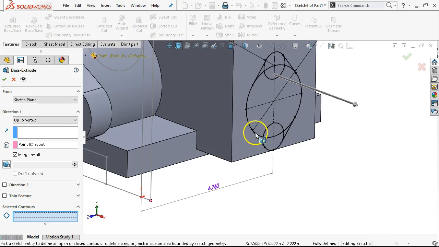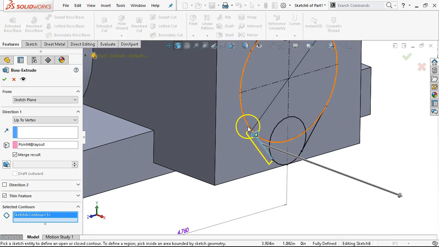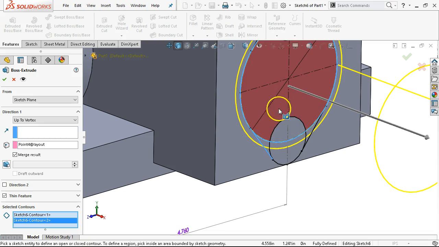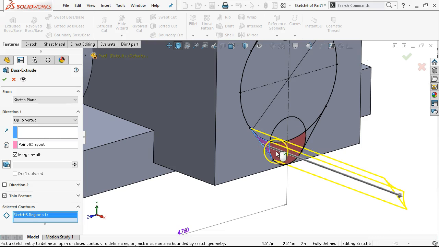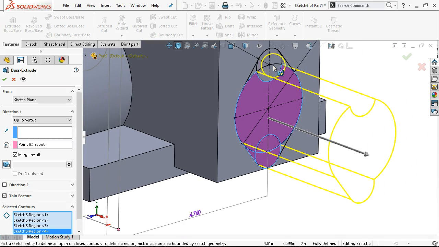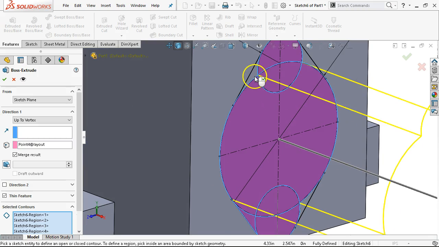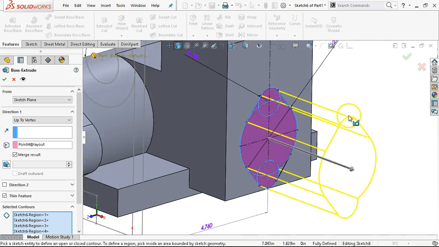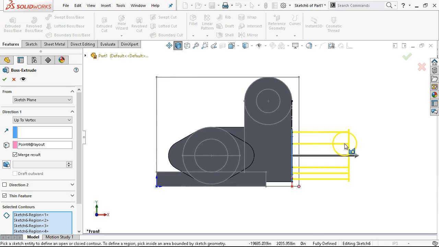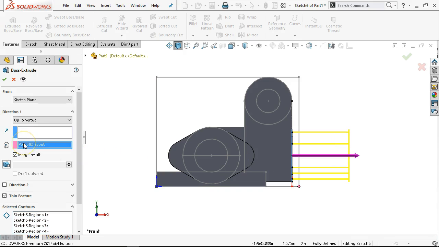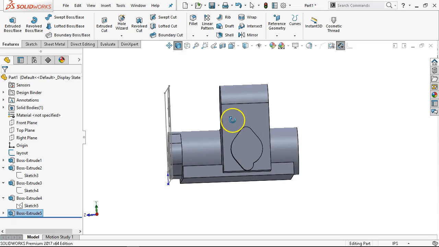And we need to select the contours, and the issue with contour is going to be that if I try to grab the outsides, that's not going to give me a desired result. I'm going to need to be in the regions, and then as I go, verify that I've collected all of the regions. Alright, so we have a point, we have up to vertex, we're merging the result. Oh, this is not a thin feature. And it stops where it's supposed to, except for, oops, one tangency.